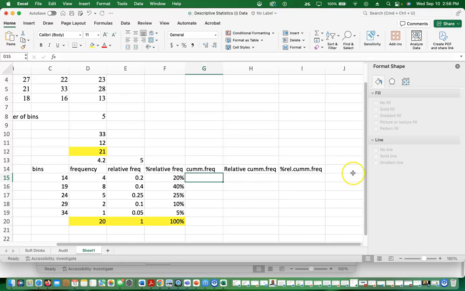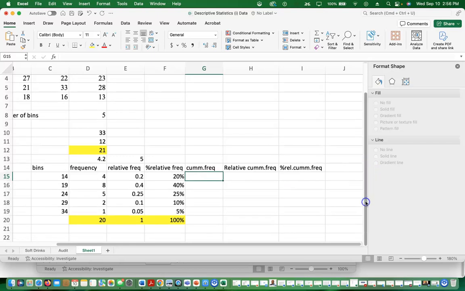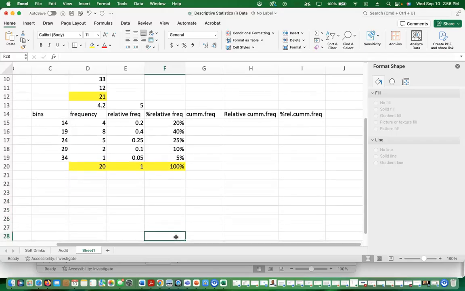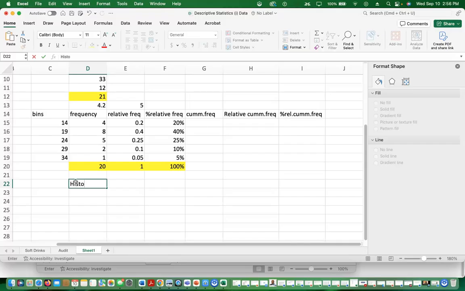And then finally, all you are going to do for this is create a histogram. Histogram is the best visualization that we can use for numerical values, that is, the frequency of the numerical values. So here is the histogram.